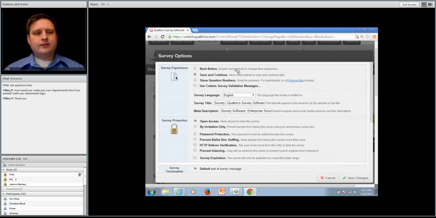So the back button actually implements a little back arrow within the survey. So if somebody sees a question or answers a question and then changes their mind, they can go back and change it. That won't work so well if you use the back button in the browser, just because of the way the browser works with a modern website like Qualtrics. It could screw up the results.